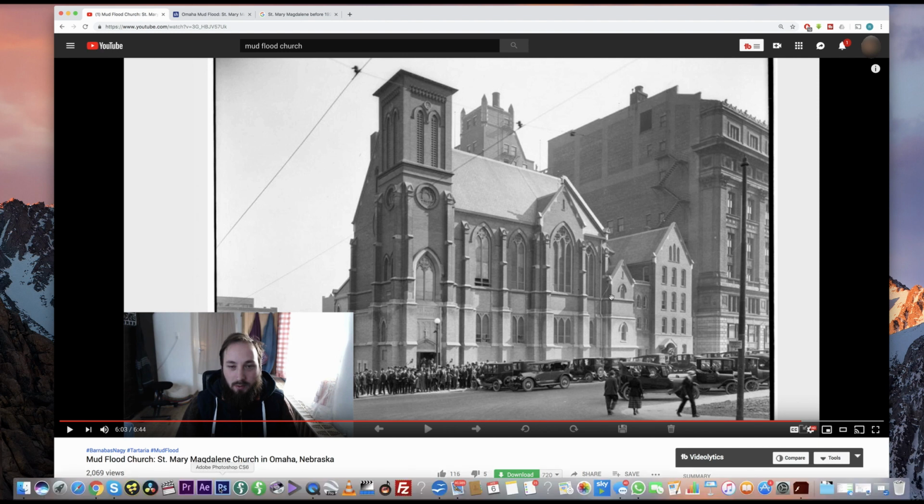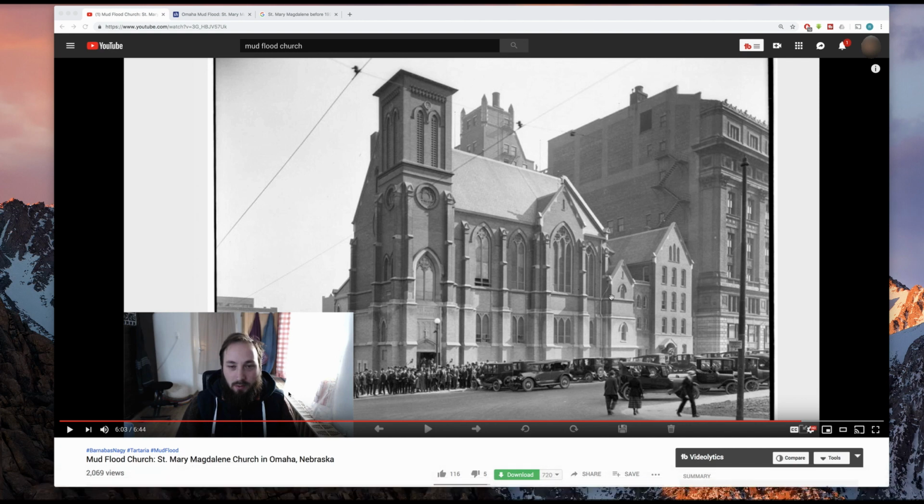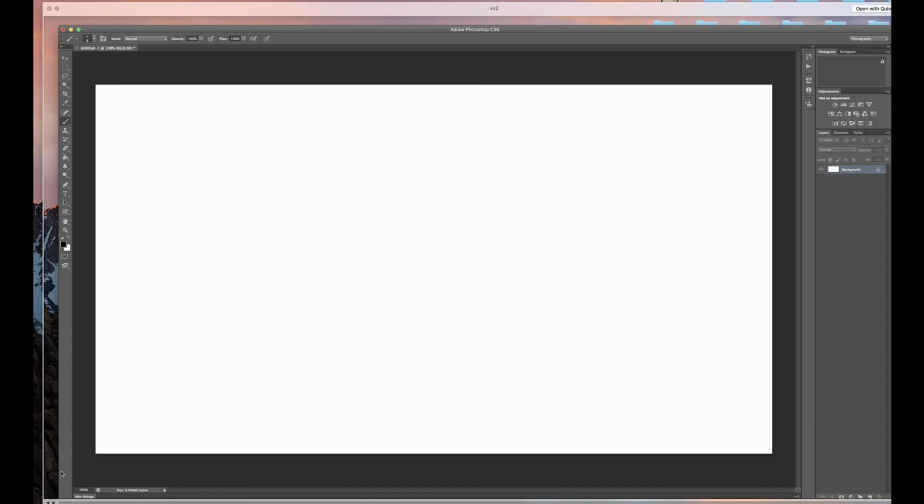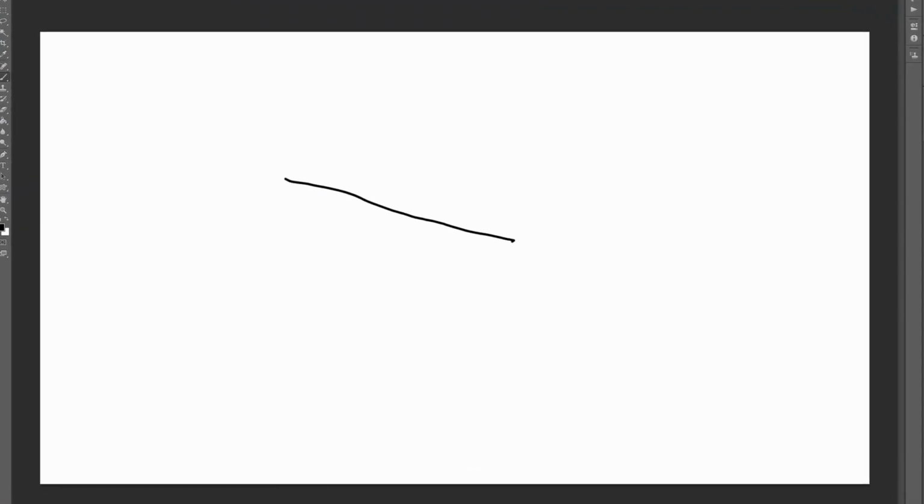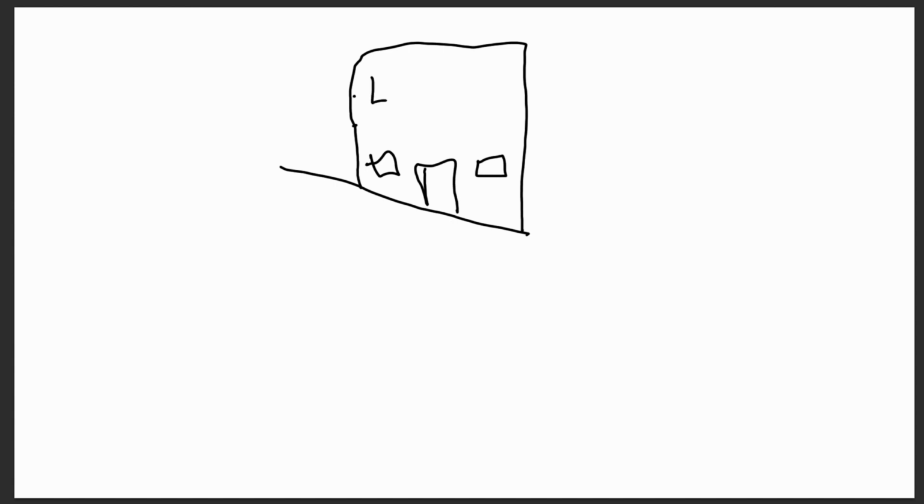Let's bring up the old Photoshop. So let's start off here. So let's have a slope like this. Okay. Now we want to build a building on this slope. Okay. Now you can't just get your building right, because you'll have two things here. Okay. There's your door. There's a window. There's another window. Sorry about this shit artwork. There's another window.